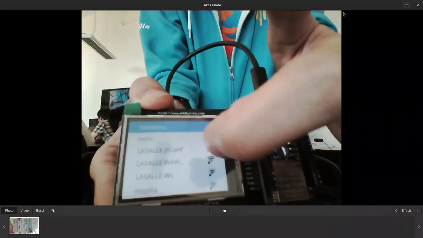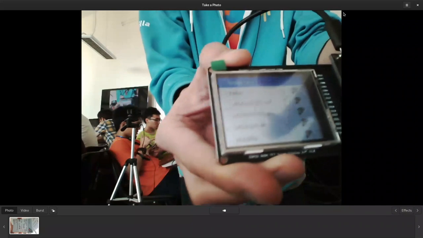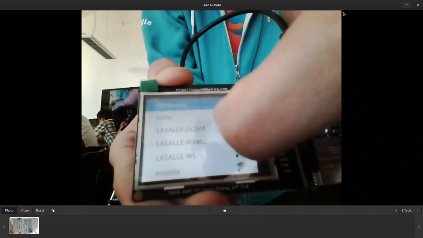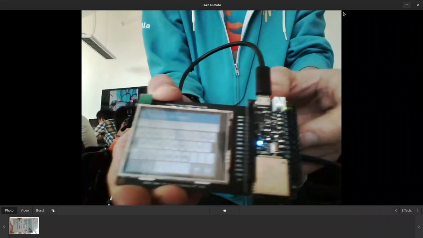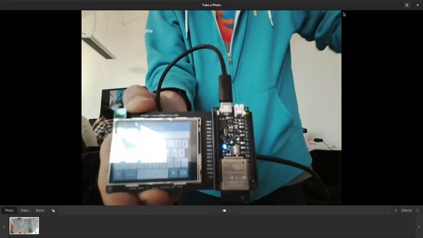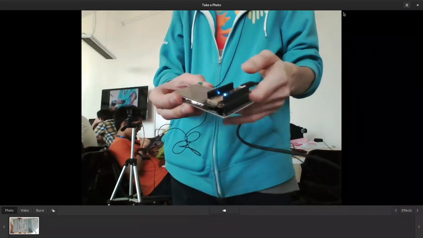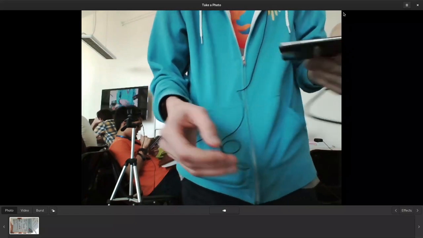So I'm going to click on one of those. Or not. I'm going to click on it, but you're not going to see what I'm clicking on. Oh, there we go. You're going to see it shows a little keyboard, so I can input the Wi-Fi password or something. So you can build self-contained applications right into the UI of this device.